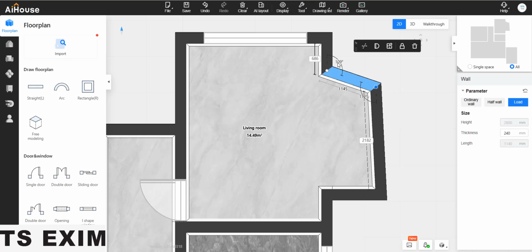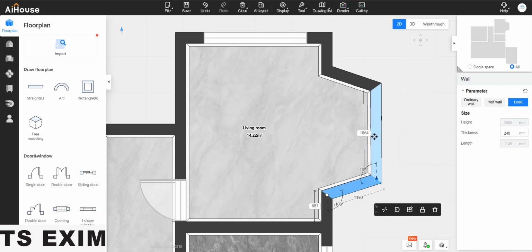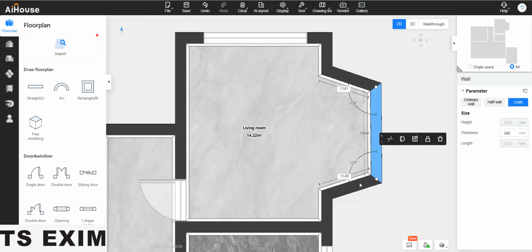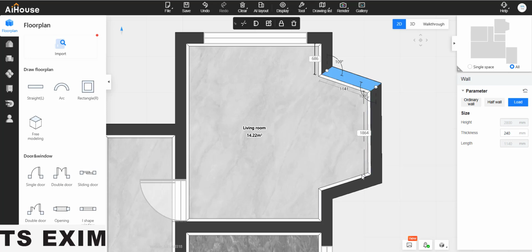One click to set it up. For this side also, you can click on this circle blue shape, just drag and make sure it's in a straight line like this, and adjust, and one click to make it fixed. So now we already have the shape. This one is tilted and you can see the angle.